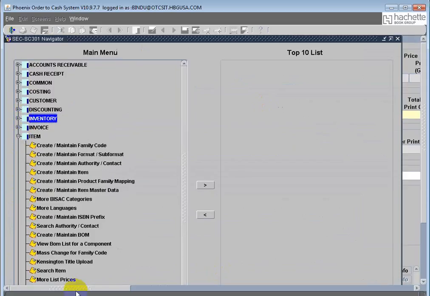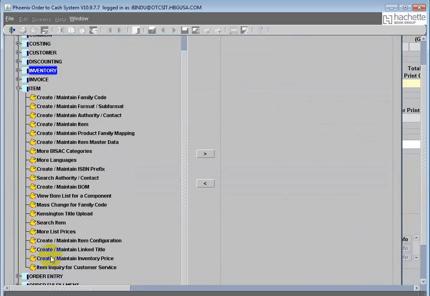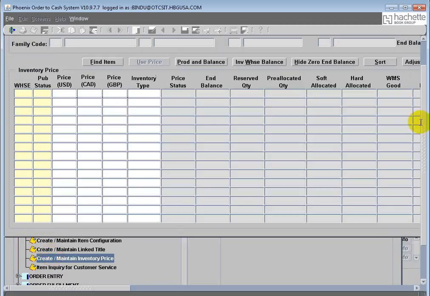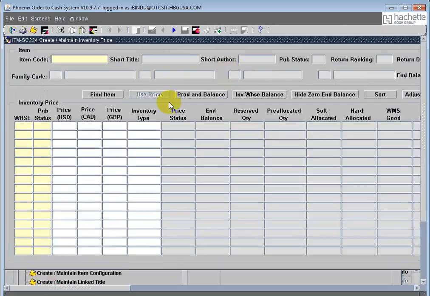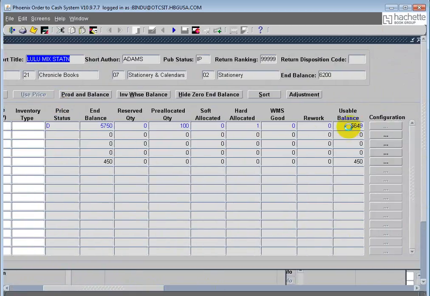But this won't affect the WMS side. Even if that usable balance got increased in the screen, this usable balance will not affect the WMS side, because we have not done this Indie process. Yeah, 400 got increased. 5249, right? 5649.